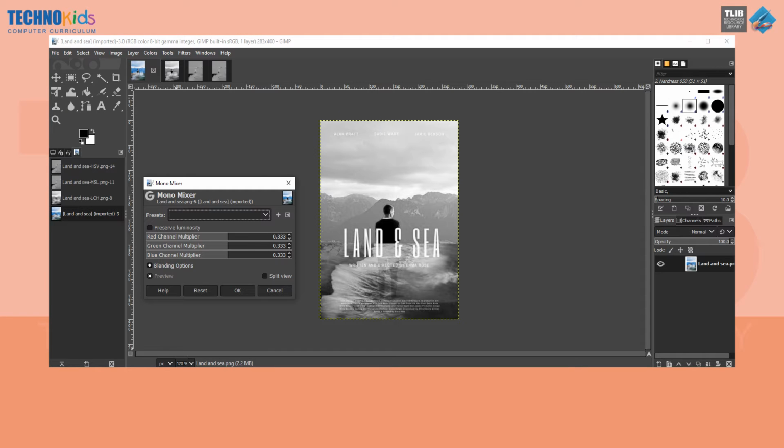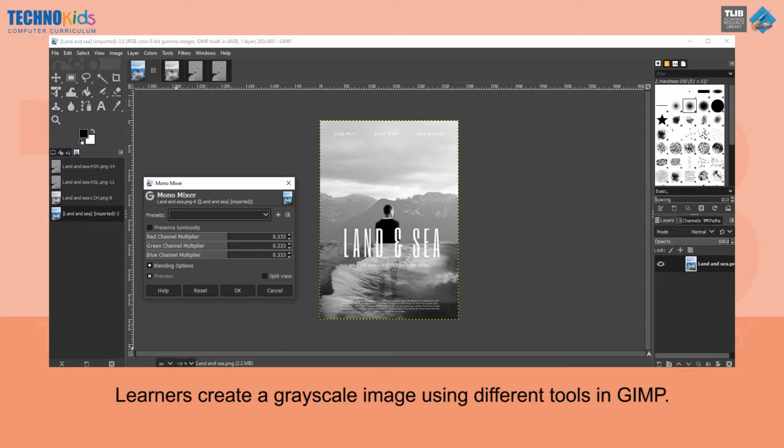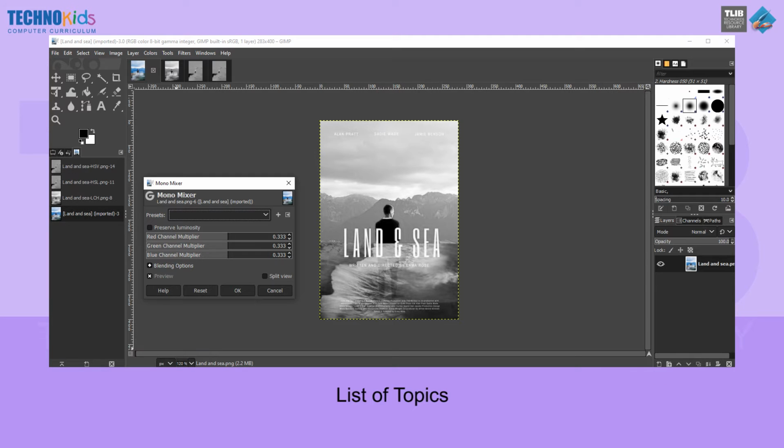Software demo. Learners create a grayscale image using different tools in GIMP. List of topics: Using Grayscale, Using Decompose, Using Color to Gray, Using Desaturate, Using Mono Mixer.